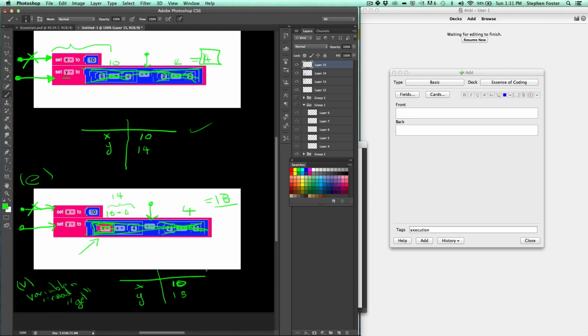So these are the two things that computers can do to their memory. They can put stuff in and take stuff out. And when you put it in, it's a set, and when you take it out, it's a read or it's a get. So 3 cards here, 2 executions, and 1 vocabulary.